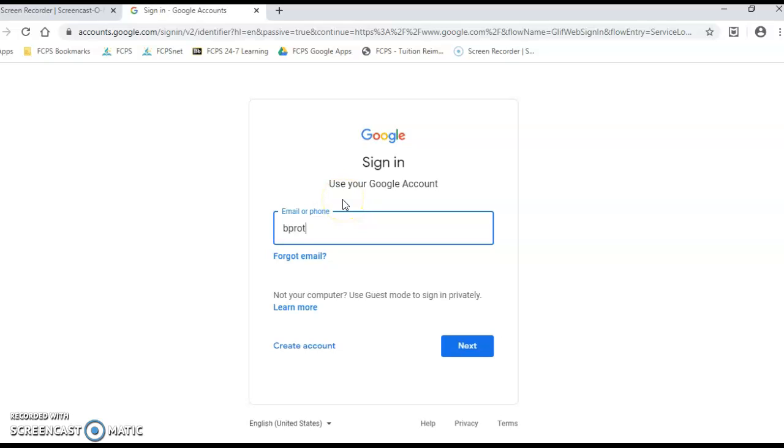Now my login is BP Roth, but here, instead of that, you would put your student's ID number. Just the ID number, nothing else. Then after the ID number, you put in at fcpsschools.net. And then you click next.